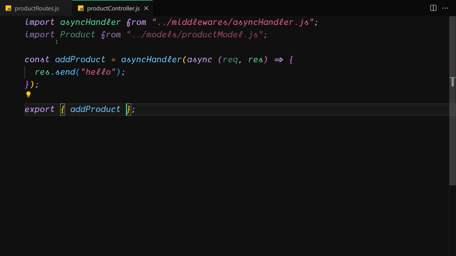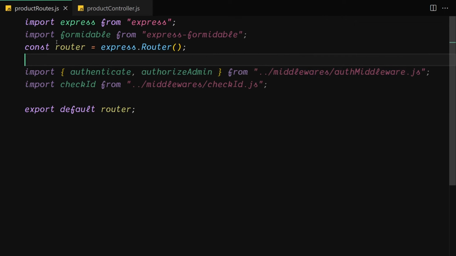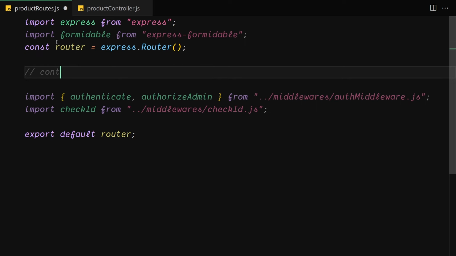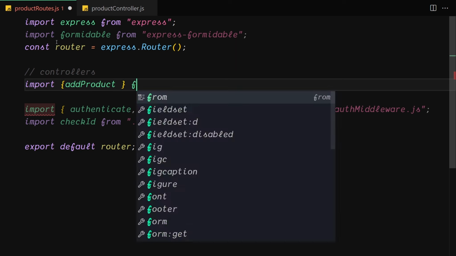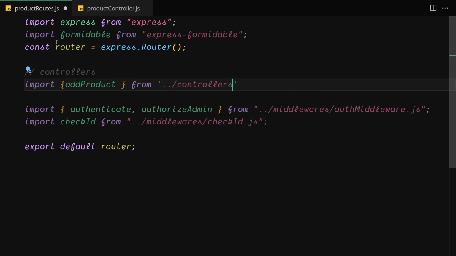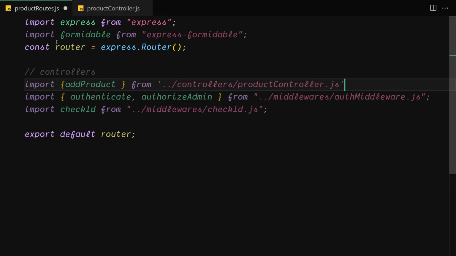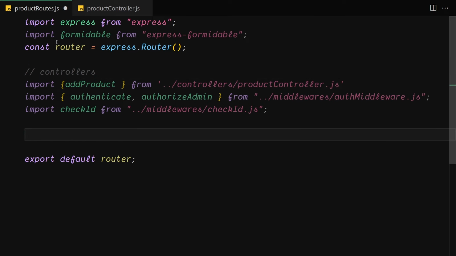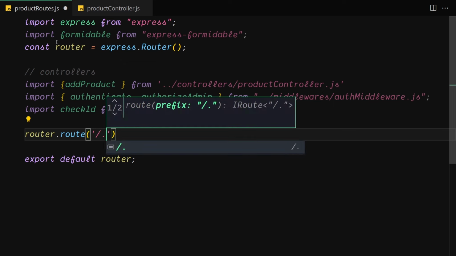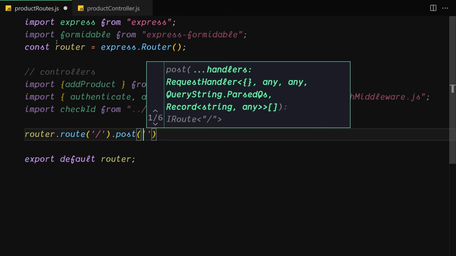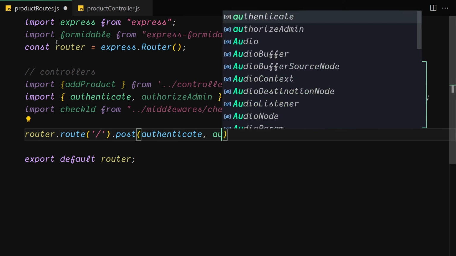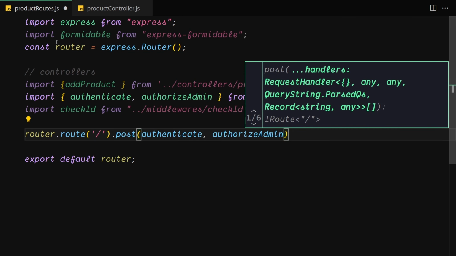I'm going to save this file, and let me get this addProduct and import our controllers right here. So I'm going to import addProduct from our controllers, and I'm going to get it from productControllers.js. And now let's use that right here. I'm going to write router.route, and it will go to, I don't know, it will go to nowhere, and I'm going to just write a post. The user should be authenticated and authorized as an admin. Then they would be able to create a category, or not a category but a product.